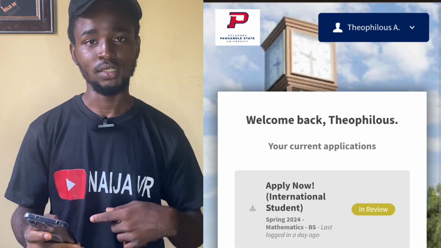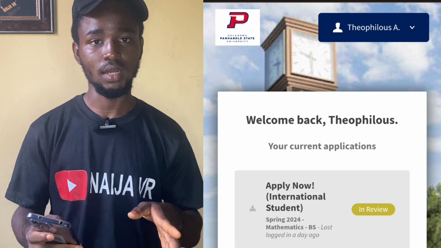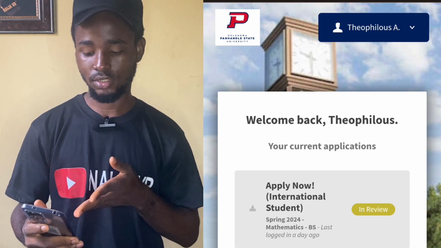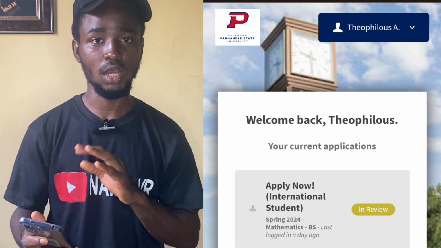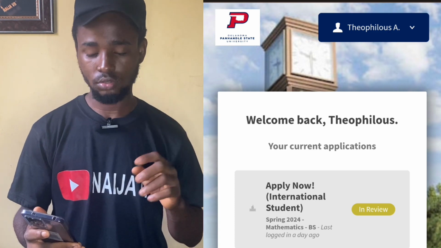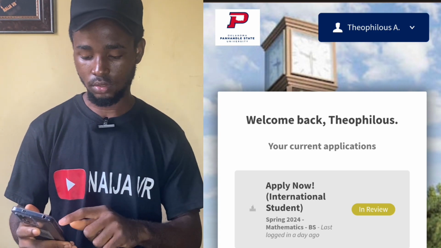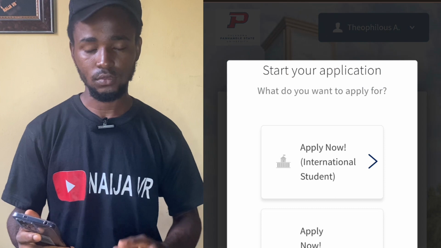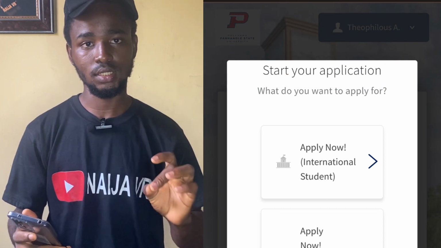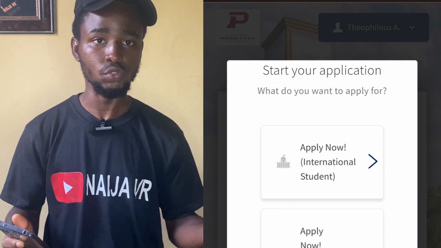You either start your application or sign in. I'm not starting an application with this one because, as you're clearly seeing on the screen, this is actually in review, showing you how this aspect works. So I'm going to show you how to start a new application. I'm going to click on start new application. You're going to be applying as an international student because that's who you basically are.